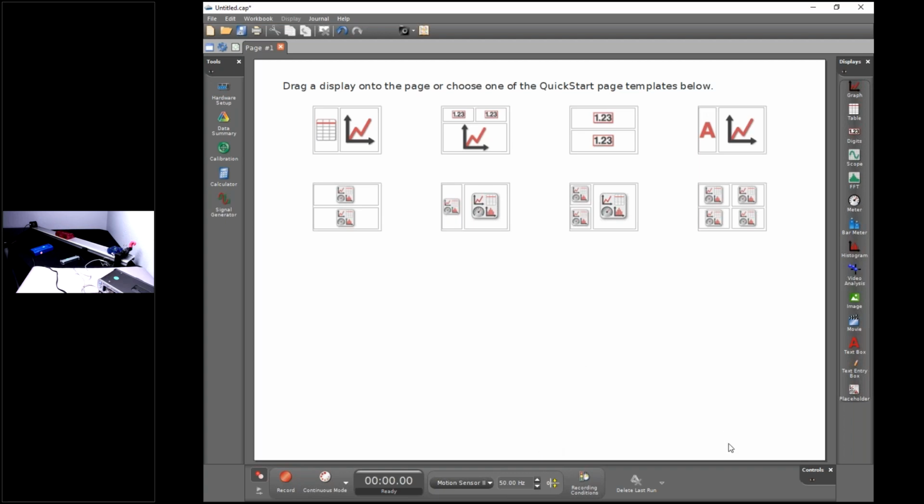So the last thing I need to do before collecting data is decide, well, how do I want to display this data? For this, I'm going to introduce you to the displays palette along the right side. These are the displays that we can put primarily data into, but other things like movies for video analysis. I'm interested in the graph display primarily for this investigation. So I'm going to hover over the graph display button, and it gives me a tooltip. This tooltip says drag to page or double click to create a graph display.